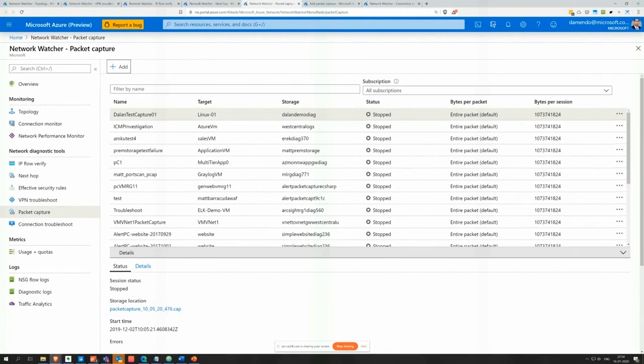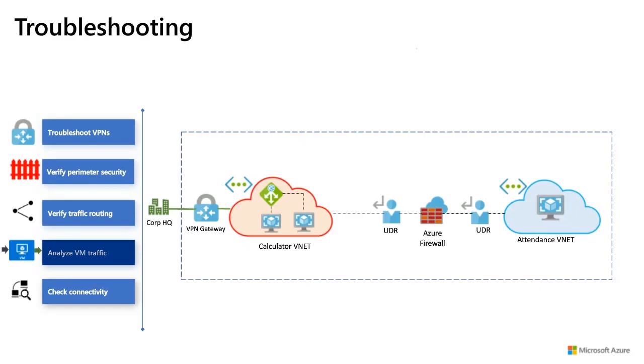Finally, I might want to run some sort of synthetic test and see whether my connectivity is actually working, what my packet loss is, or whether the connection is live or not. For that, I have a tool called Connection Troubleshoot. Connection Troubleshoot provides connectivity, latency, hop, and packet loss, all in one package.